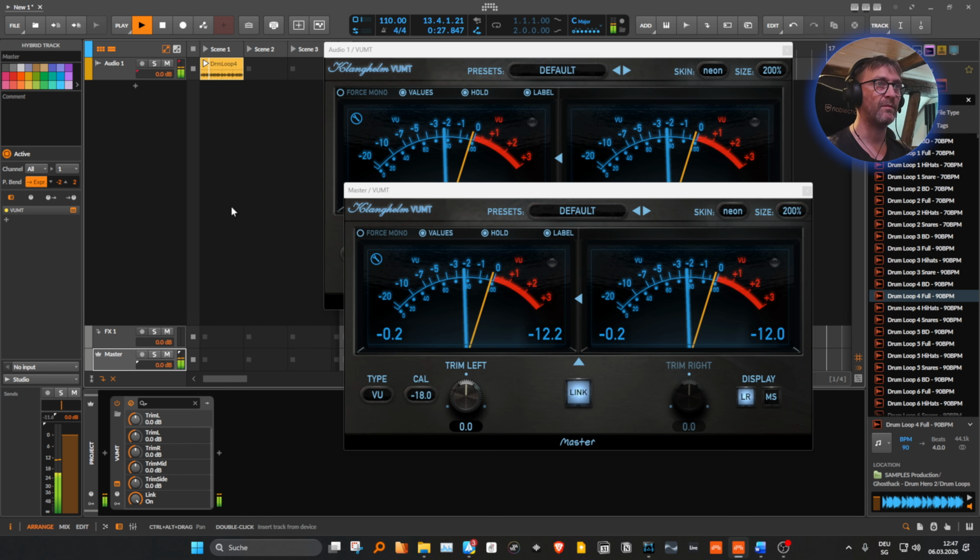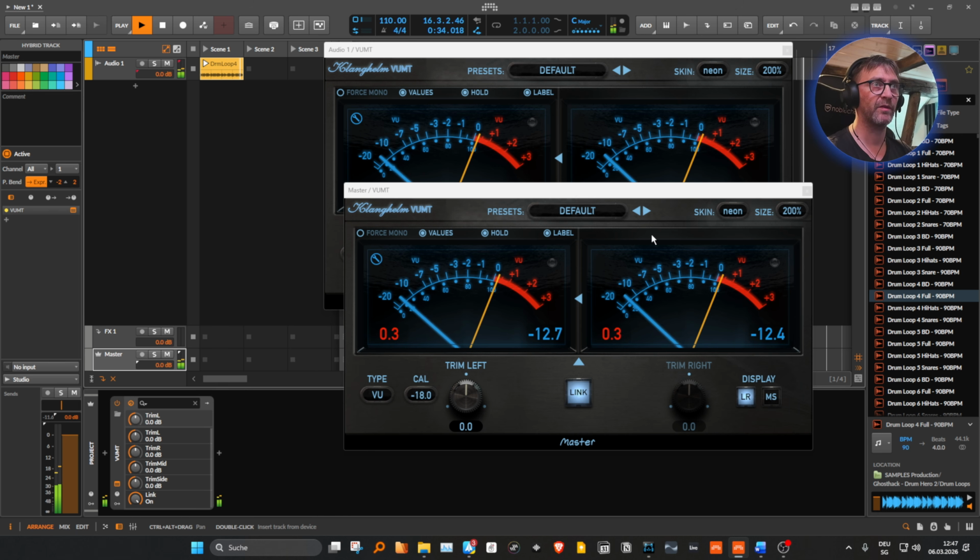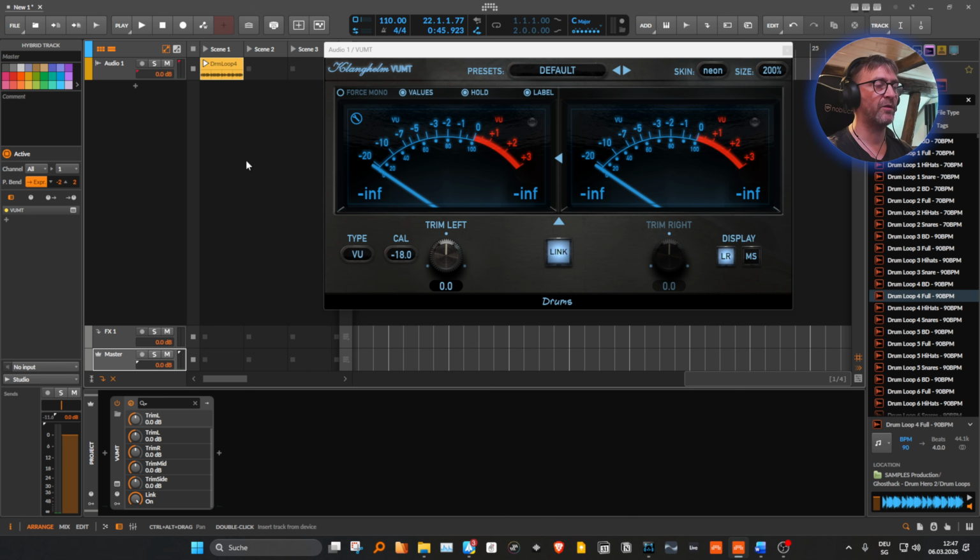Just keep this in mind so you know how that analyzer works. And if you do this, you get into a really nice and open mix, and you have a lot of dynamic range in the mastering, and you can be sure that you're always on the right spot with your mix. Hope that helps.